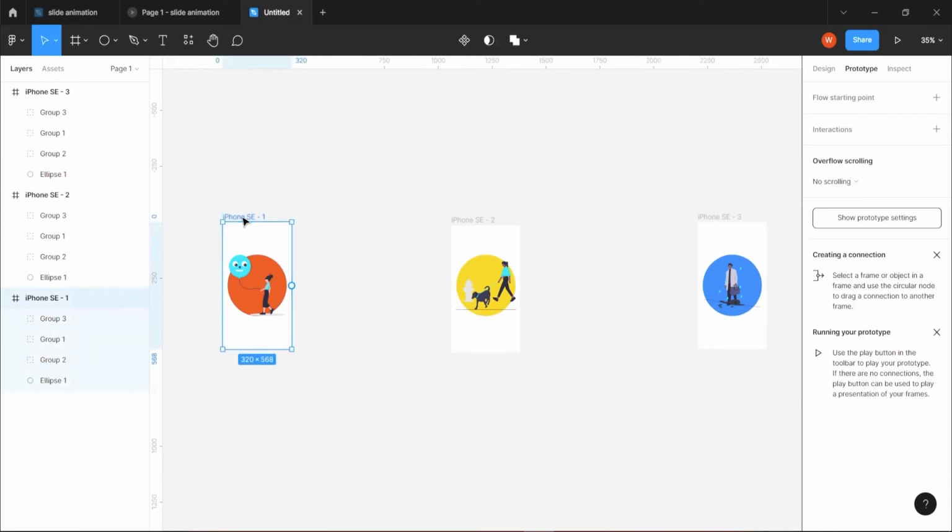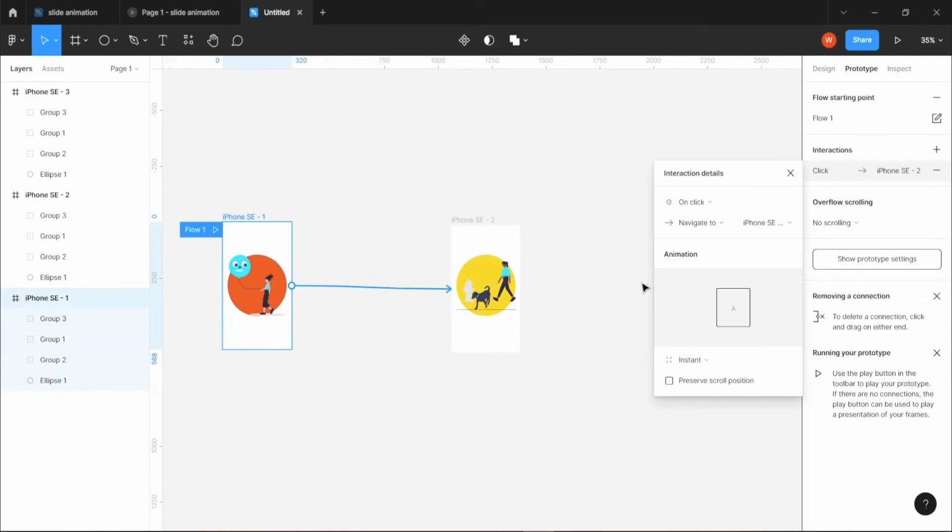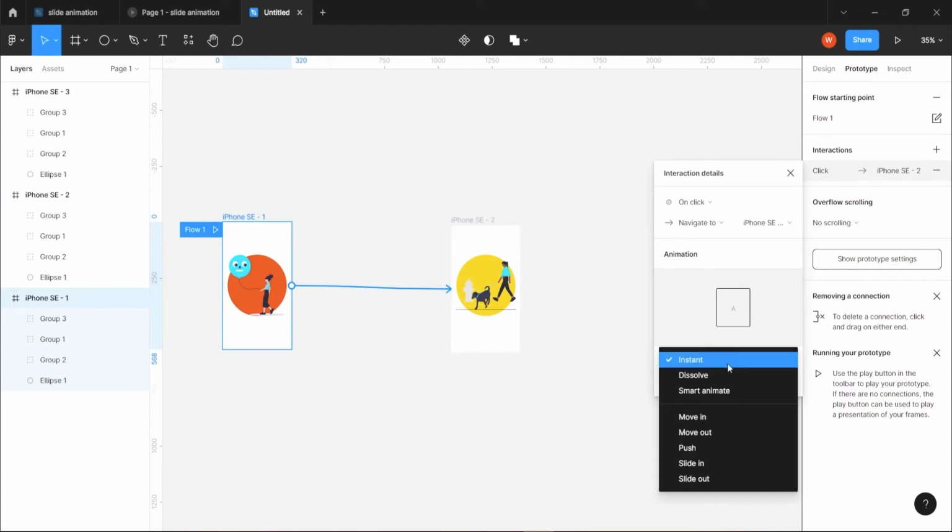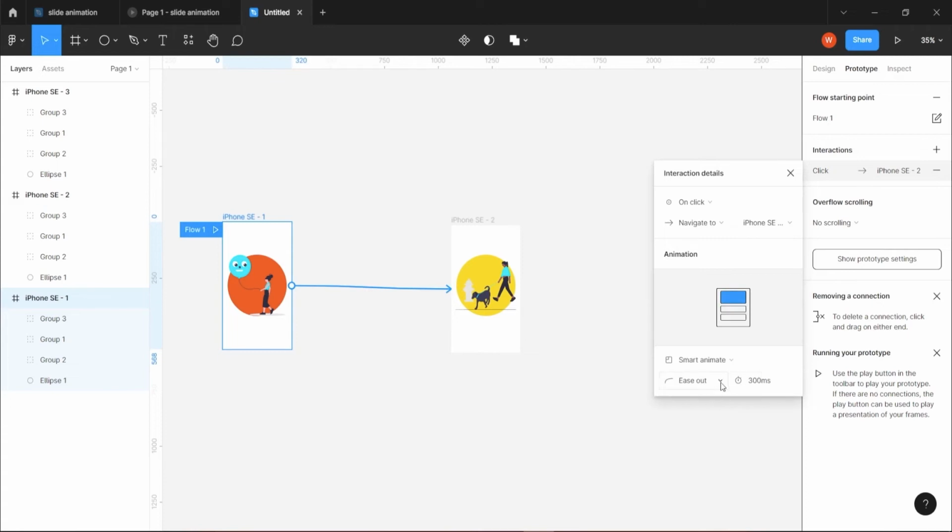Going to the first frame, I'm going to add these to this frame here. As you can see, it can be on click, navigate to iPhone SE2. Instant should be smart animate. It should be ease in and ease out. It should be 600 milliseconds.